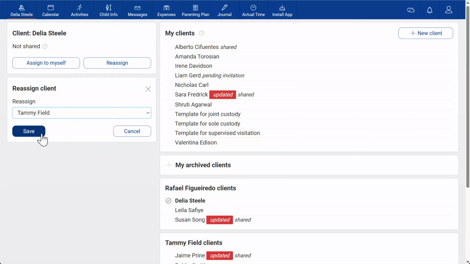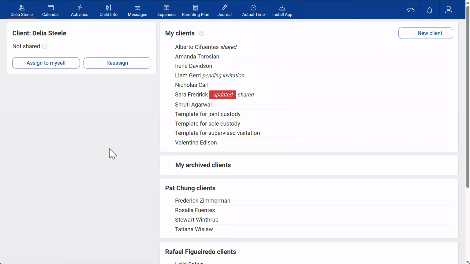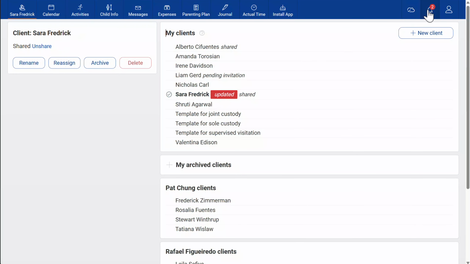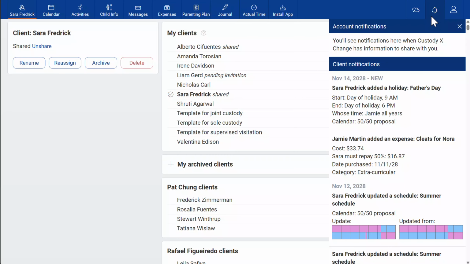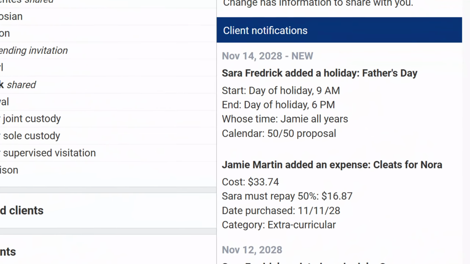If you didn't enter your client's email when you first set them up, share with them at any time by clicking here. Remember, they'll get a free year of Custody Exchange. This updated label will show when they've made changes or when their linked co-parent has. Click the client, then this bell to see the changes. You can choose to be notified by email and on your phone as well.